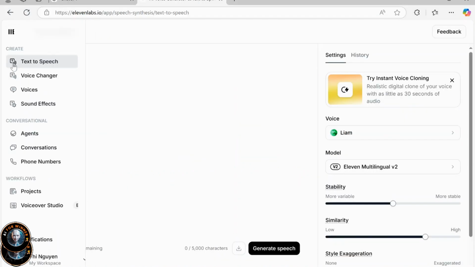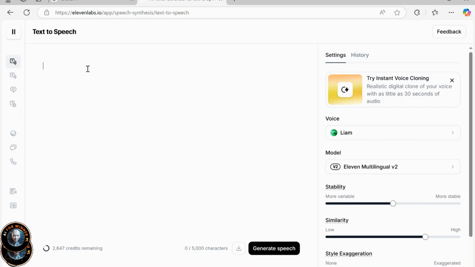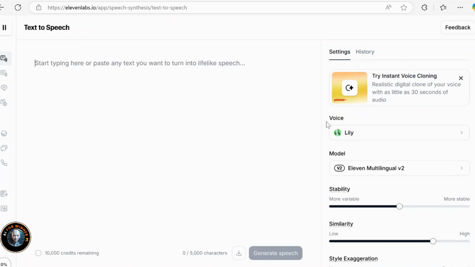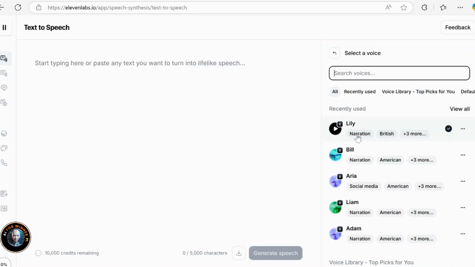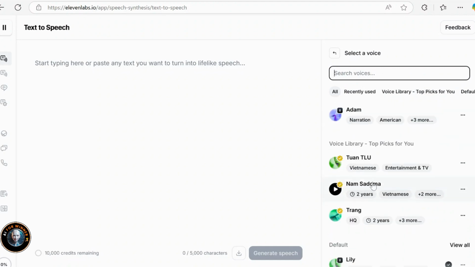When you've logged into your 11 Labs account, click on Text to Speech. This is where you paste your text. This is where you select the appropriate voices. There are many voice options for you to choose from, and you can preview them.